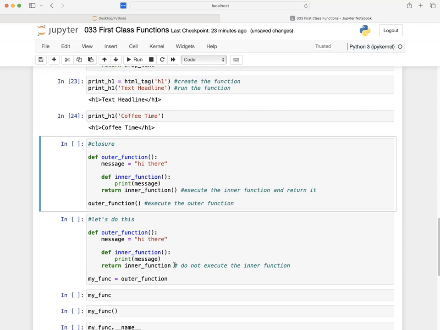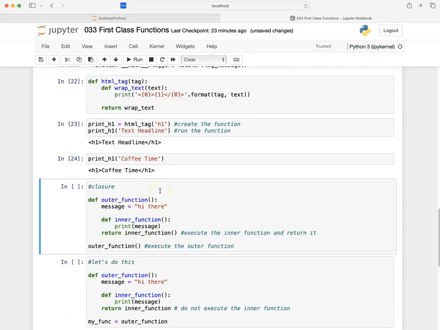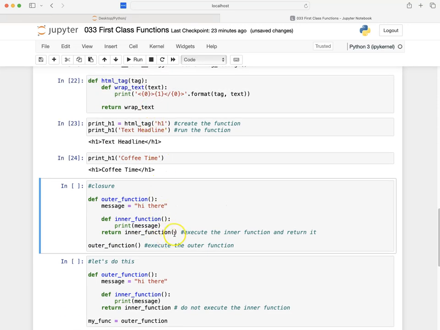So let's take a look at this concept of closure a little bit more closely. I have this outer function which has a message variable, doesn't do anything with it. I have this inner function which is inside of this outer function, obviously, and prints the message. And here I'm returning the inner function, but unlike, say, this one, I'm executing it. I'm executing the inner function and returning that result. So this is the inner function being executed. What does the inner function being executed do? Well, it prints the message. What message? Hi there. And the result is being returned.